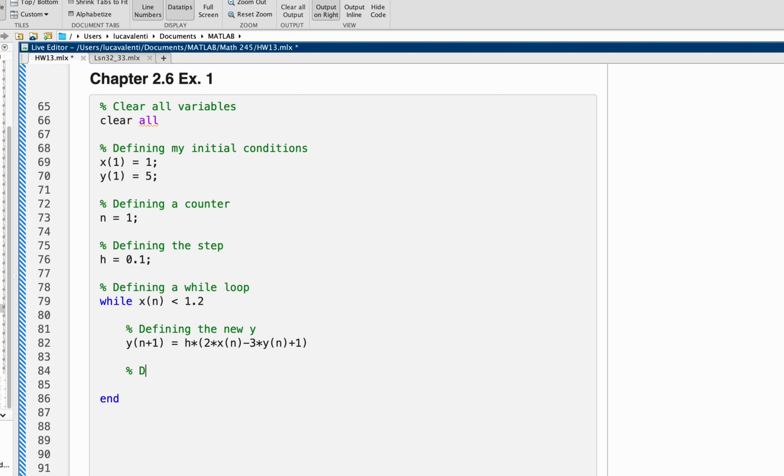So let's first update the counter, and we'll have n is equal to n plus 1, which means I'm going to have an n of 1 here. I'm going to get in here. This is going to be x of 1, which is going to be 1, which is going to be less than 1.2, which means I'm going to get into this loop, and then I'm going to take h, which is defined over here as 0.1, and multiply it by 2 times x of n, which is still 1, so it's still this value over here, minus y of n, which is this value over here.